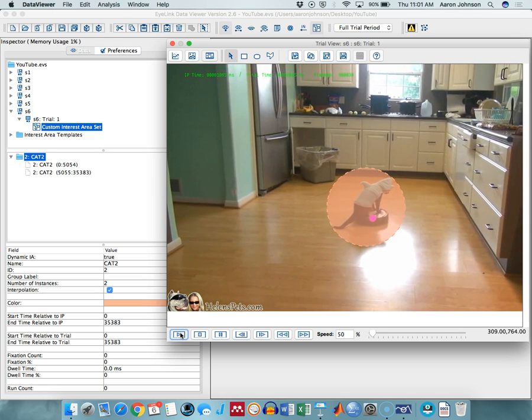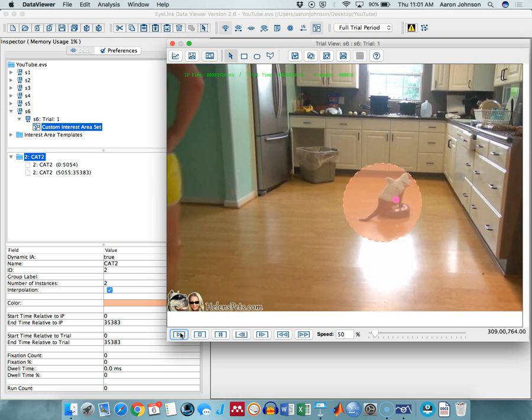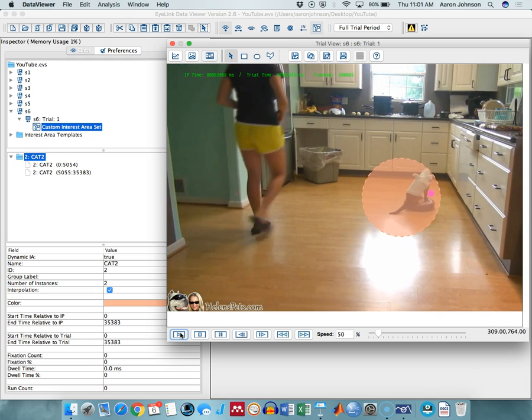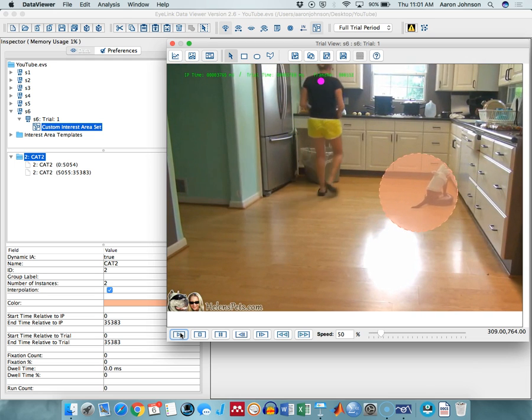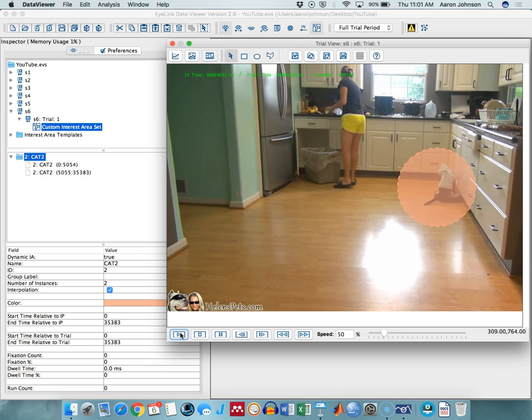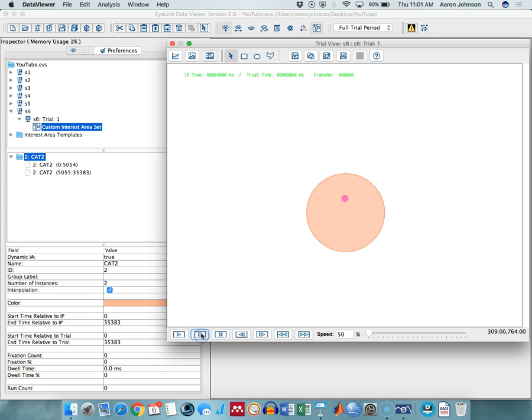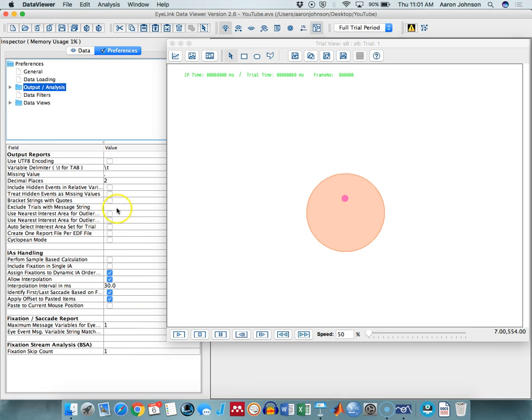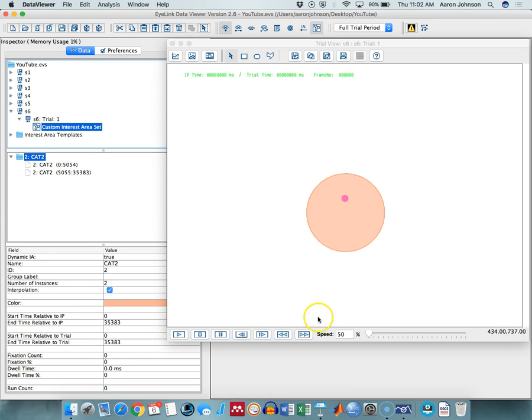So you see, my area of interest now moves with the cat. Where is the option to change it to 30 milliseconds? So if you go into the preferences, interpolations down there, okay?